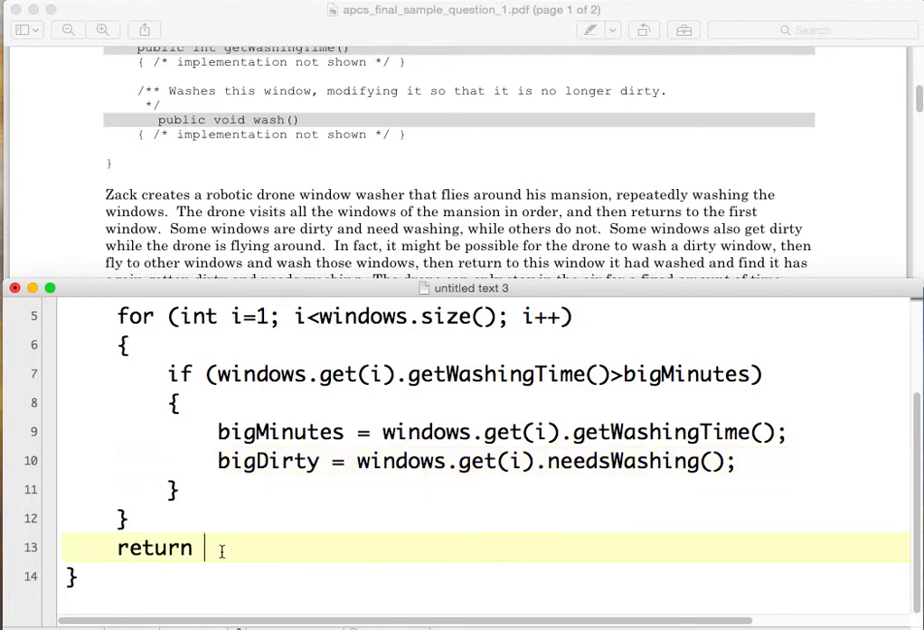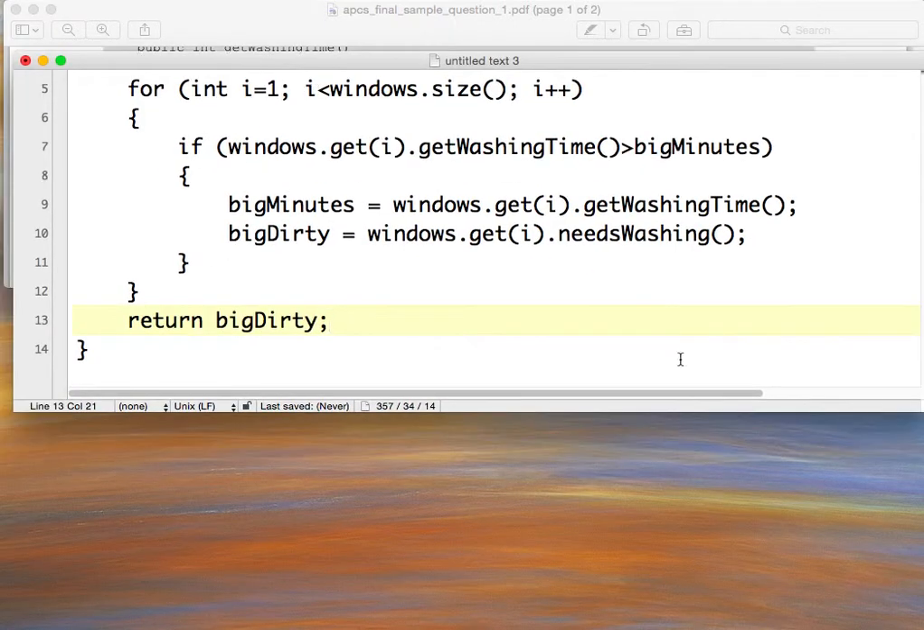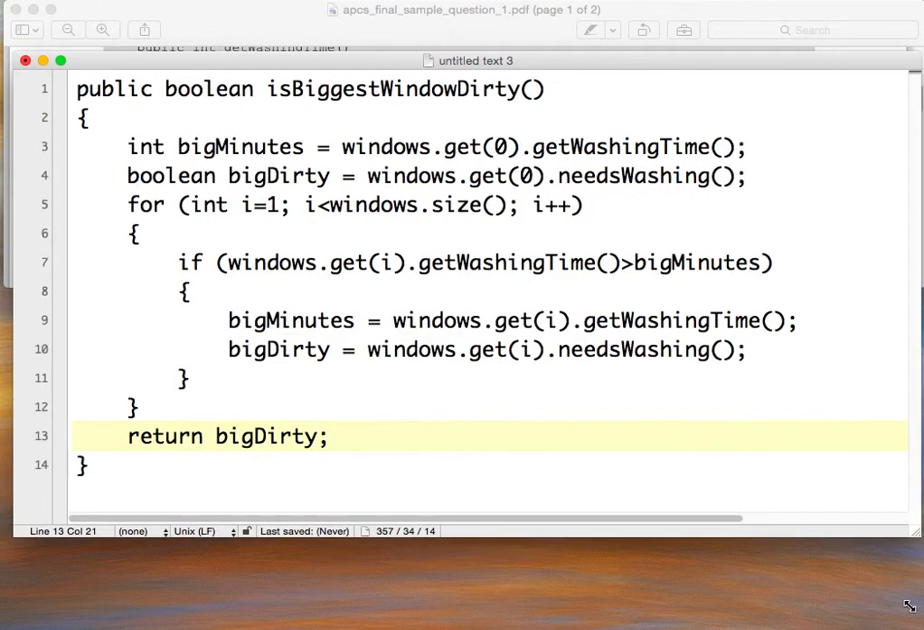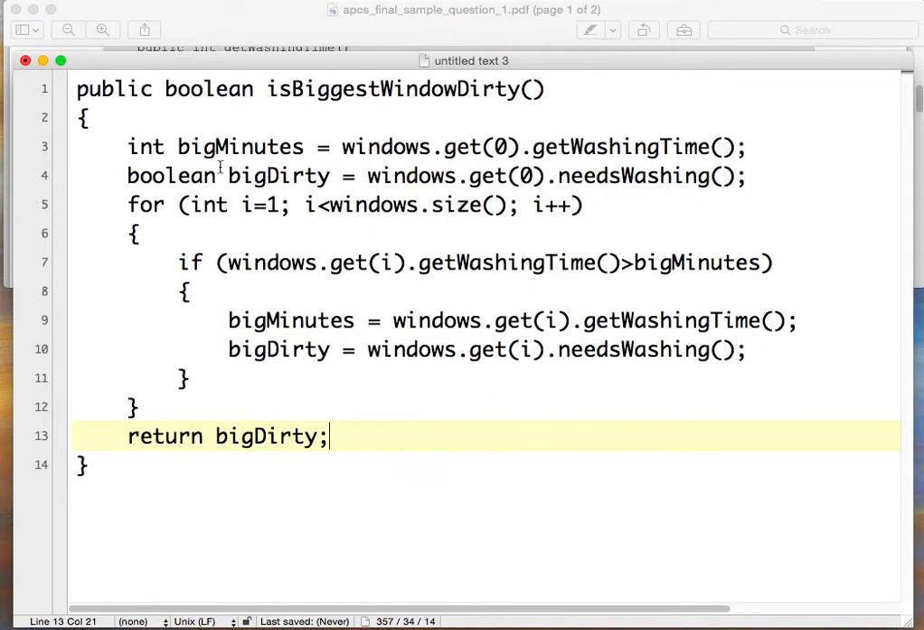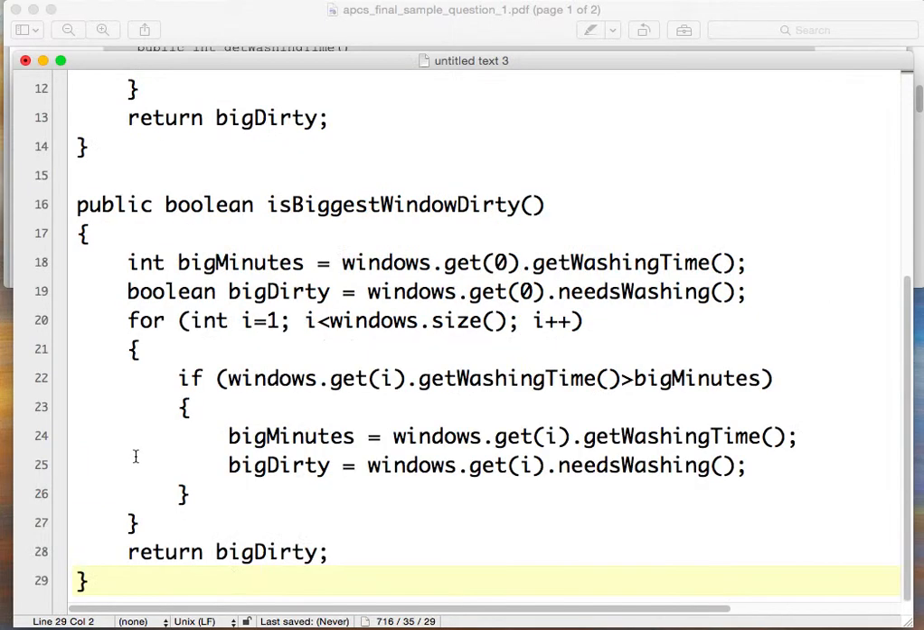And then down here, what I want to return is actually the thing I've been keeping track of, which is bigDirty. Okay? That is one possible solution. I'll show you the whole thing right here in one screen. Okay? This is the solution where I keep track of 2 bits of information. I thought I would actually show you 2 other alternate solutions that would be totally valid, that do the exact same thing in slightly different ways. So I'm just going to do some cutting and pasting here and just do some tinkering here.